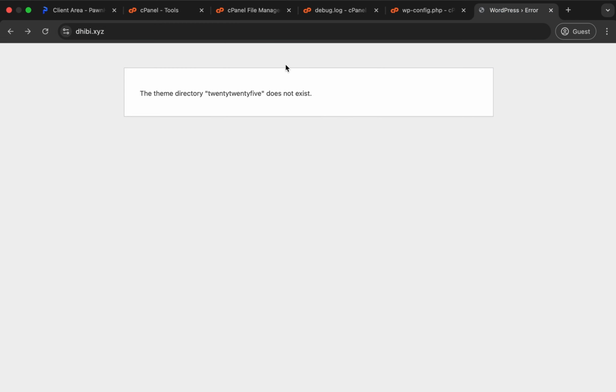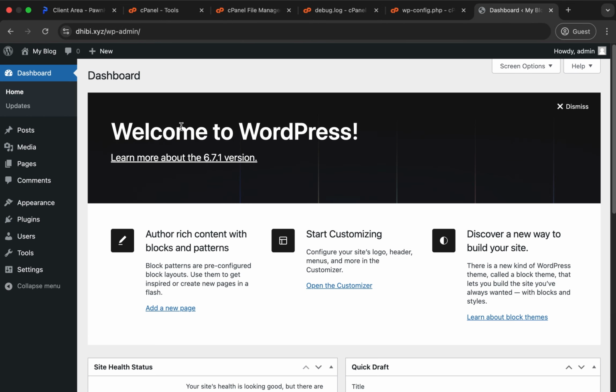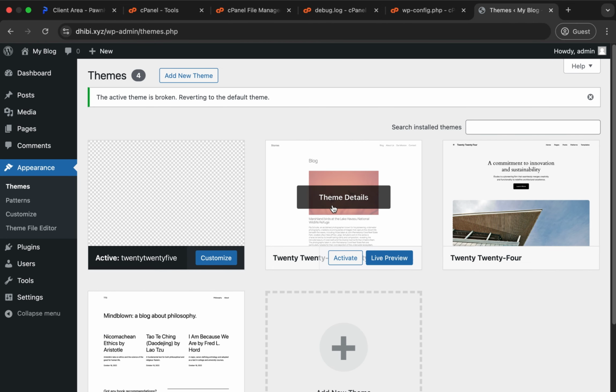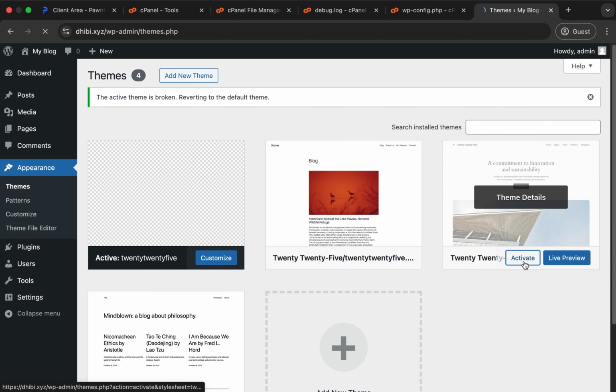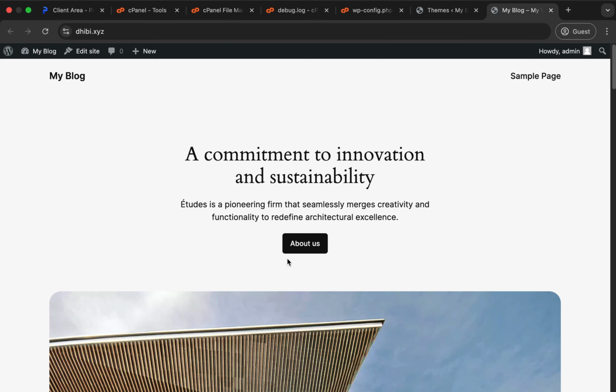You'll see a message saying the theme is missing, which makes sense because we just renamed it. Now you can access your WordPress admin panel without any problem. Once you're there, go to Appearance, select Themes, and activate a different theme. And voila, the issue is resolved.